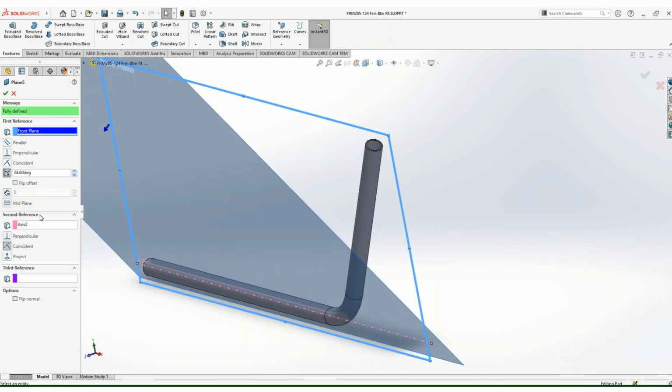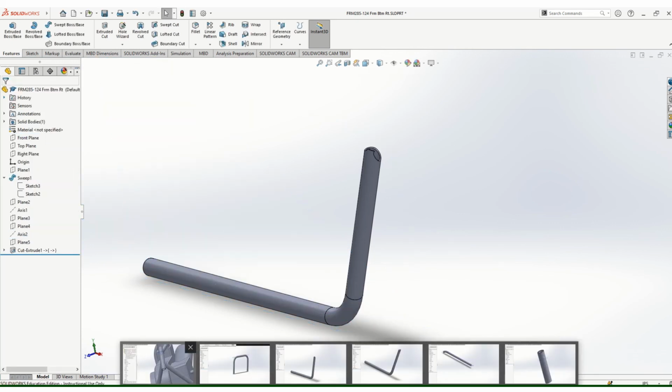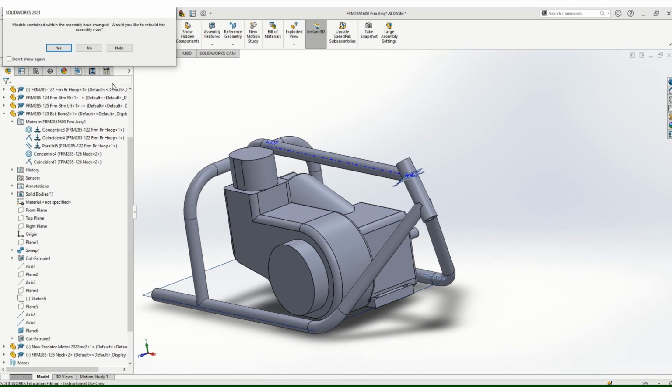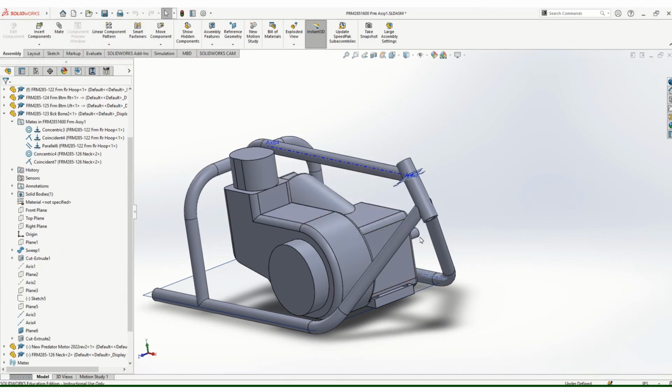I'm going to keep messing with this until I mess it up. I don't know why 34.75. Maybe, let me just try 35. I don't know why that didn't work. Hopefully it doesn't blow up on me. Oh, look at that.